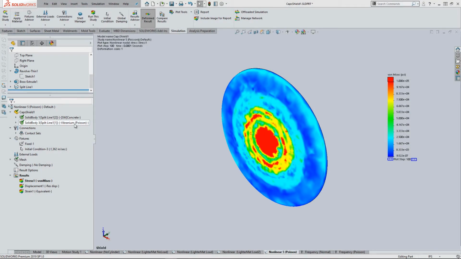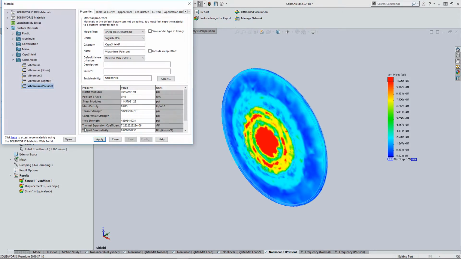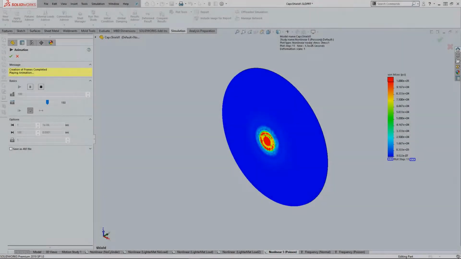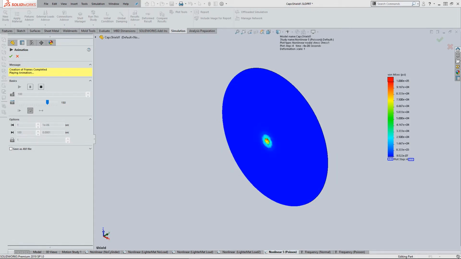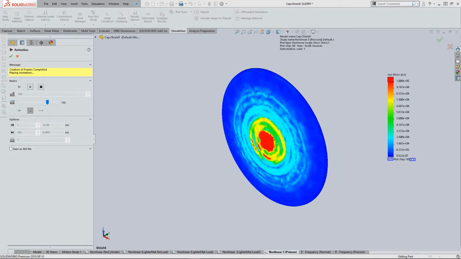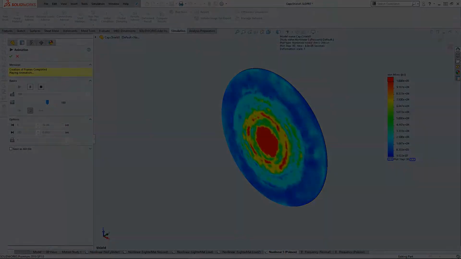Since vibranium is supposed to be vibration absorbent, I changed the Poisson's ratio to 0.49 and re-simulated. As expected, this ended up distributing the stresses more evenly. Running a frequency analysis shows lower resonant frequencies for the higher ratio as well.